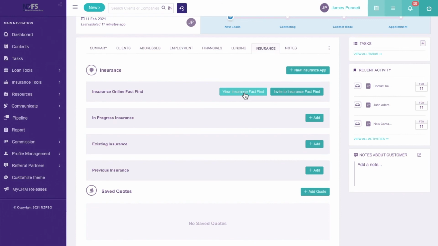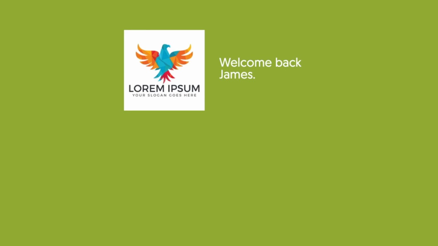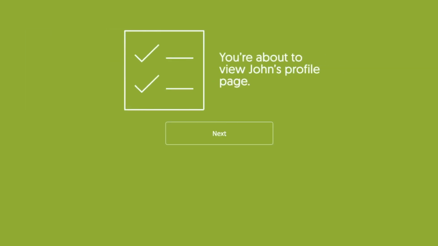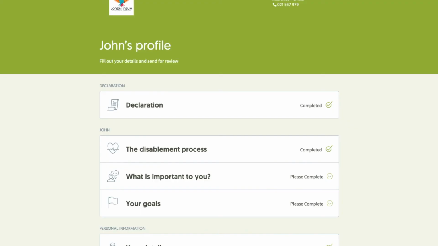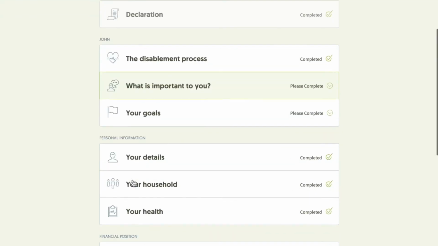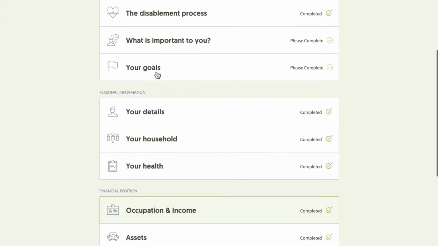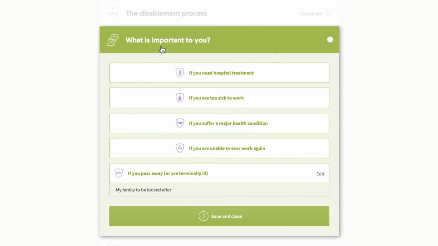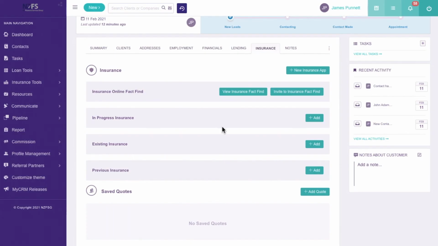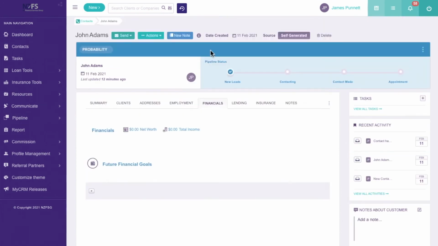and you'll be able to see the Insurance Fact Find is clickable from here. If you click View Insurance Fact Find, it will open up the fact find as if the customer had opened it, and you'll be able to click through and review the information. As you can see, all of the sections completed by the client are here and available for you to click through. For instance, I could click on What Is Important to You and view the information that my customer completed.